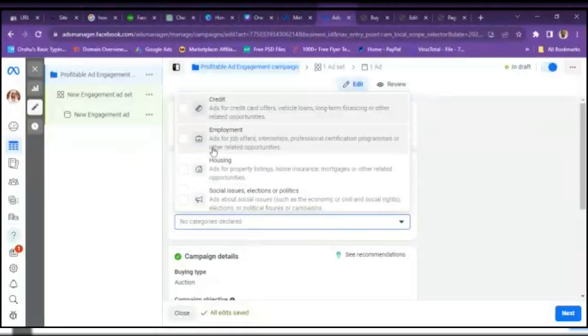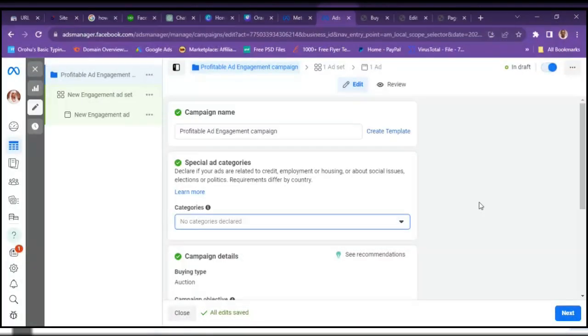But if your ad is about loan, financing, ads for credit card offers, vehicle loans, long-term financing, or other related opportunities, or employment, job offers, internship, professional certification programs, put them here. You have to select appropriately. If it's about housing, home insurance, mortgage, other related opportunities, you can select it here, right? Then if it is about politics, you can select it here. But I am not going to do that because this is not about any of them. So I'll leave it blank.